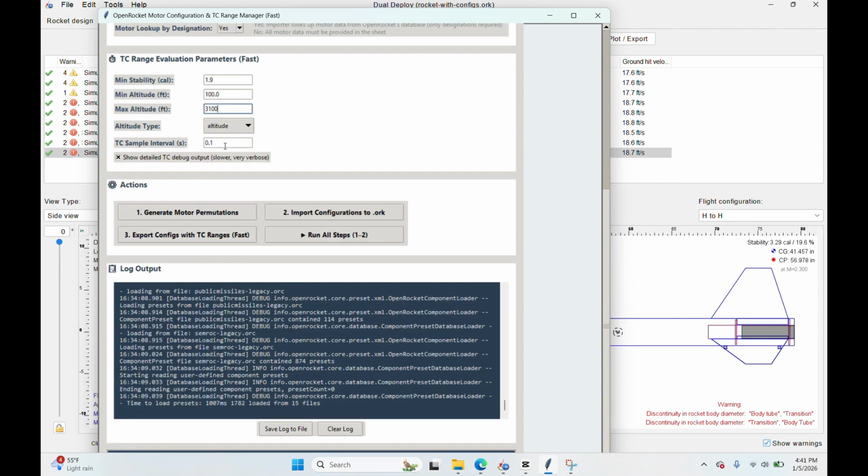Lastly, this sample interval chooses how finely we're running the simulations. Basically, if we have 0.1, it'll run a simulation every 0.1 seconds after booster motor burnout to see if there exist times that we could launch or ignite the sustainer motor at our minimum stability and reach an apogee between these two values. For now, we'll set it at 0.1, but if you want it to run faster, you can set it at 0.5 or 0.25. Anywhere around there should be okay.